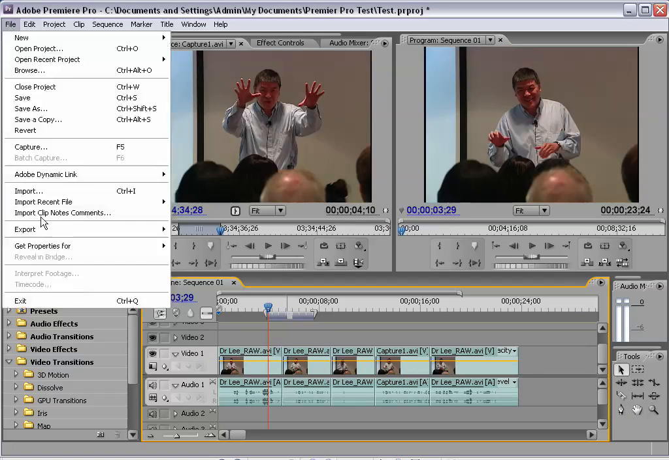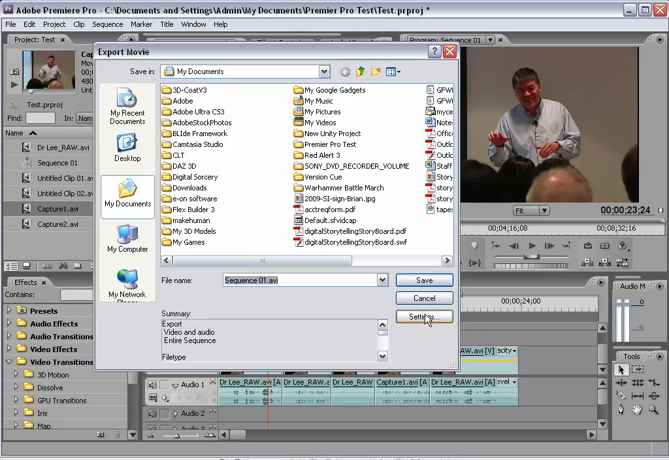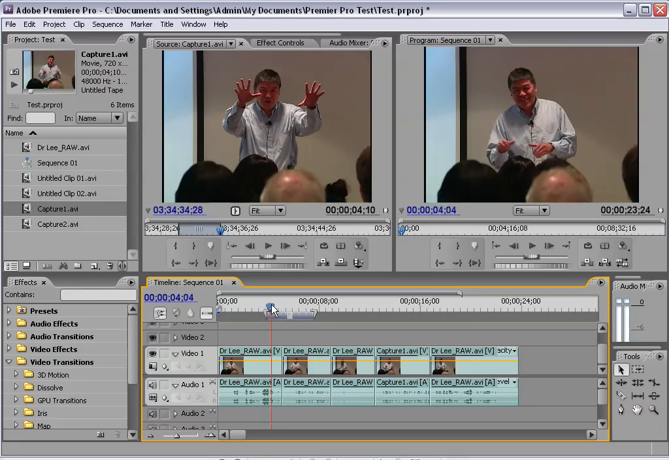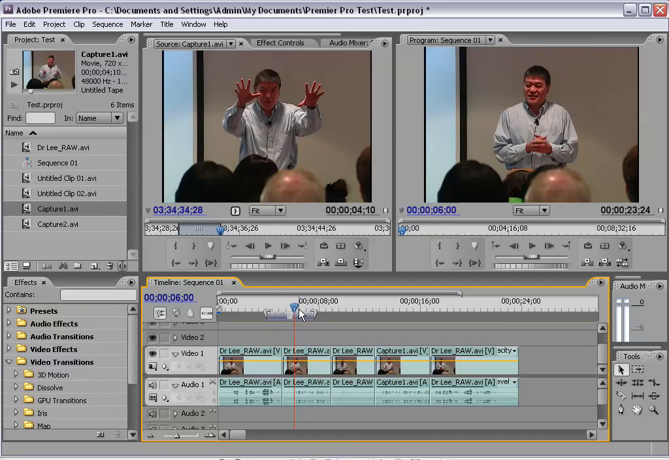Now when I go to File, Export, Movie, and click on Settings, instead of saving the entire sequence that is down here in our timeline, if we select Work Area Bar, it's only going to save this part that's underneath this blue bar. So you have those two options, and make sure you choose the right one, because you don't want to accidentally save only a part of it, or accidentally save much more video than you had anticipated. All right, so that's the basics of editing the video once you have captured it.